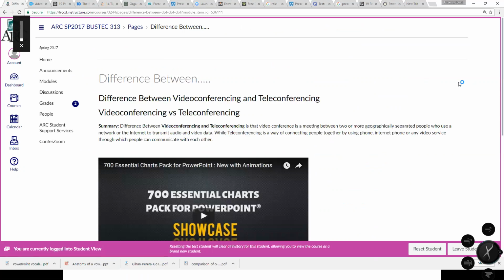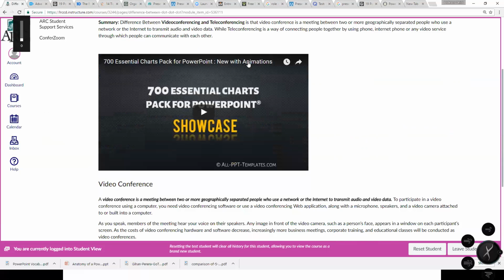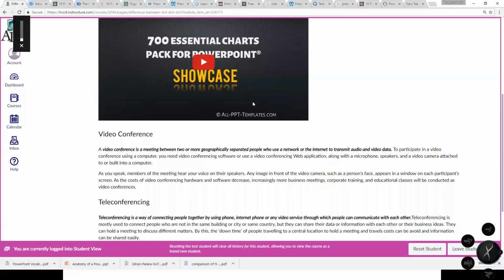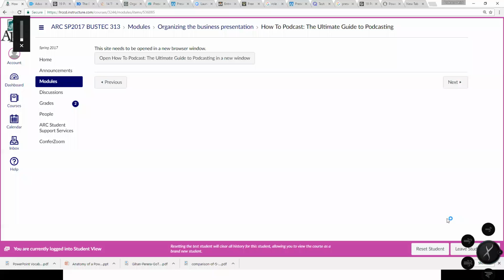I do want you to understand the difference between video conferencing and teleconferencing. Now, in this article, I have embedded a little video. You're welcome to sneak over it because I've put this video in one other place. But basically, this is a summary of the difference between video conferencing and teleconferencing. Audio-based versus video-based. Just good information to be aware of so you are competent when it comes to business presentations and modalities.